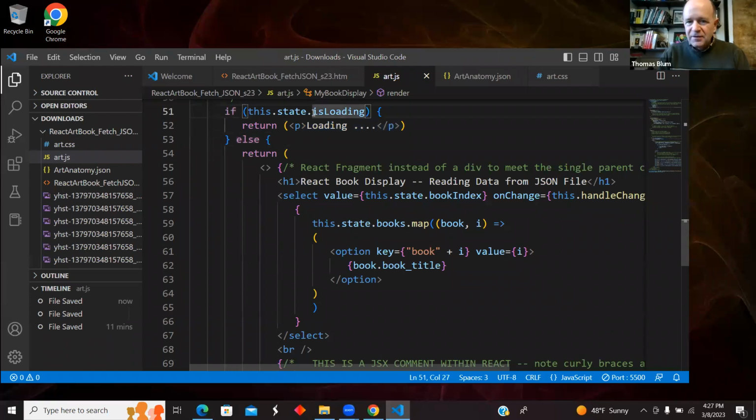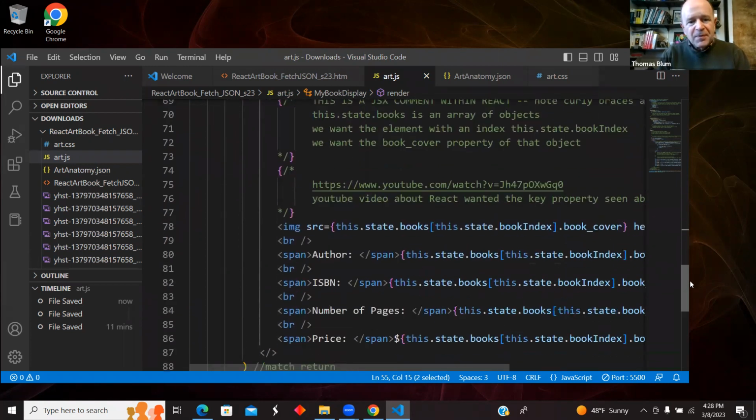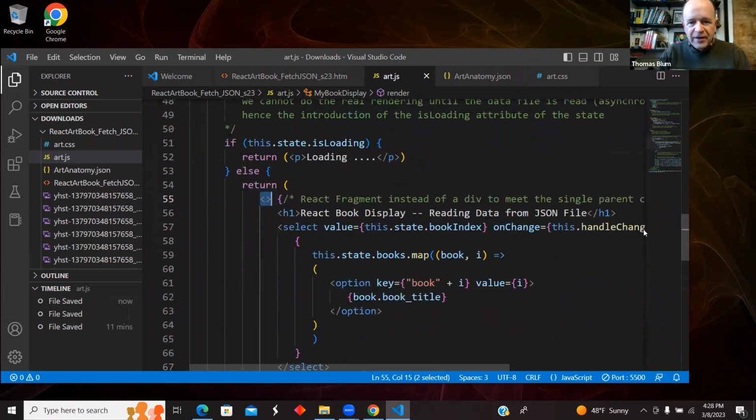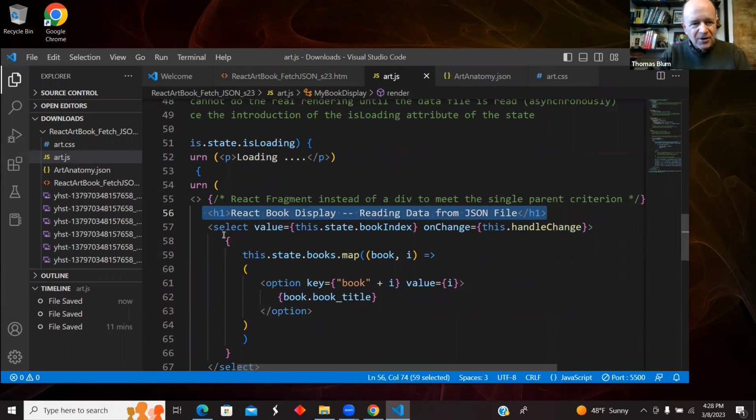Otherwise, if it properly loads, then we have the data with which to make our drop-down list. So that is here. Instead of putting it in a div, I made this fake React fragment, the idea being that you want to return one thing. And so it just gives you a fake container for sending back one thing. I am sending back some header. I'm sending back a select. The select has a value corresponding to the state's book index, and the change event of the select gets back to that method of the class, handleChange.